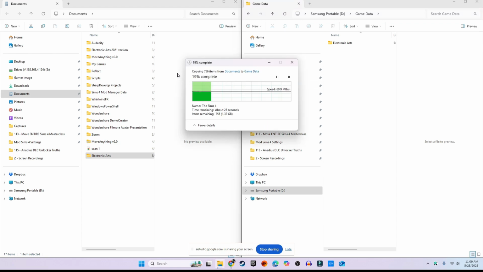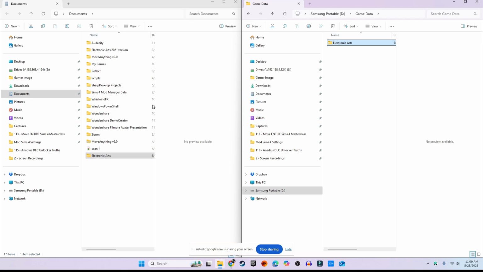Okay, so it looks like it says it's copying. Great! It looks like it's copying the files. Once it's done, you should be able to see the Electronic Arts folder in your Game Data folder on your D drive. Let me know if you run into any other snags. Okay, so it looks like the Electronic Arts folder is in both places.